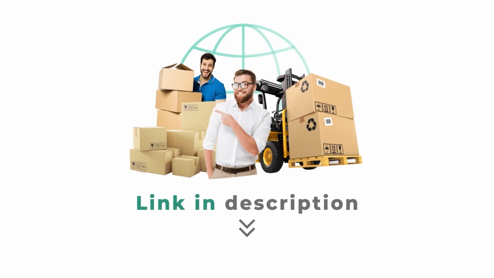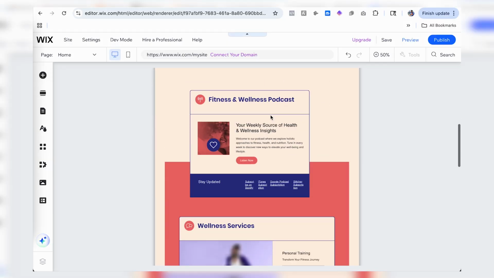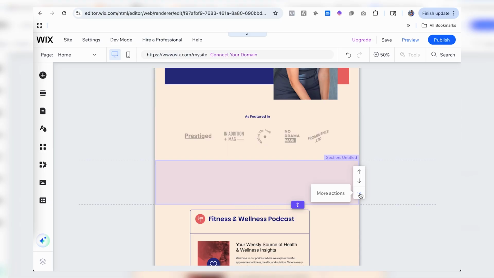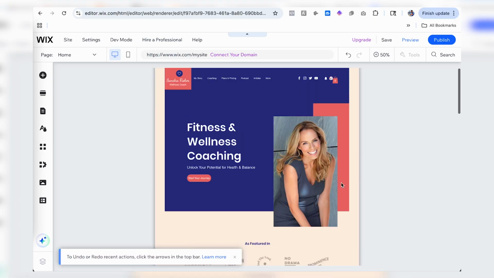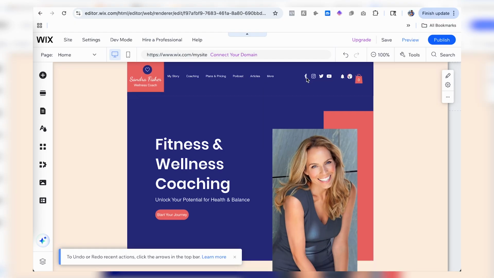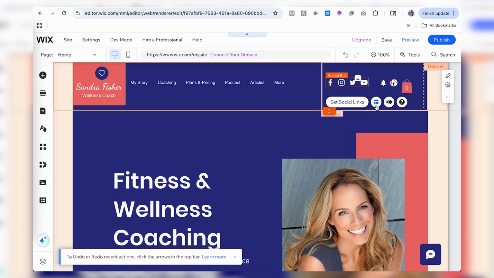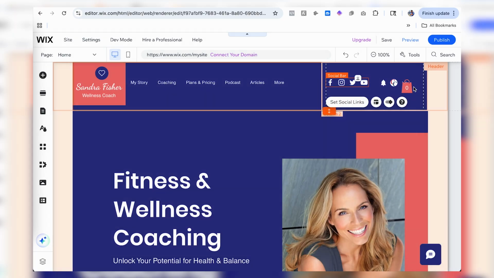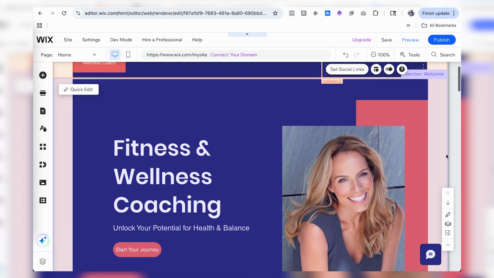Link in the description. Now, within each section, which is, again, how Wix is sort of defined here, there are also other elements, and these elements are going to be individual things like icons and text, right? And I've shown you that if you want to, you can literally just go here and you can edit this. You can set your social links, right? You can change these icons and you can change the links really just by clicking around this specific website builder.